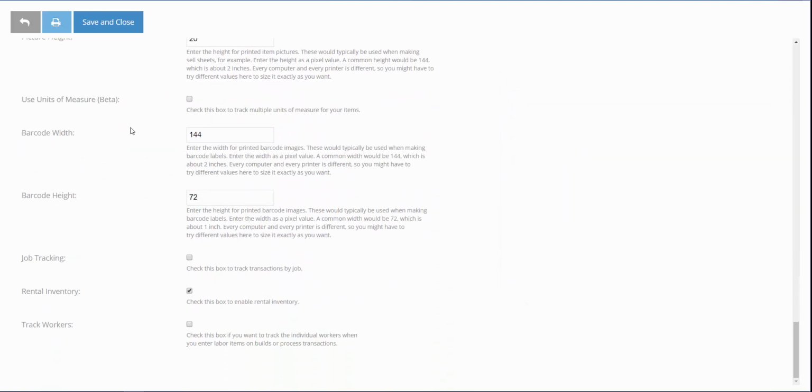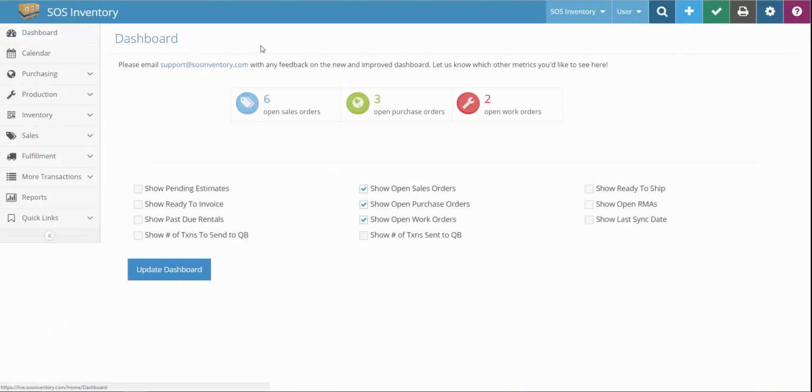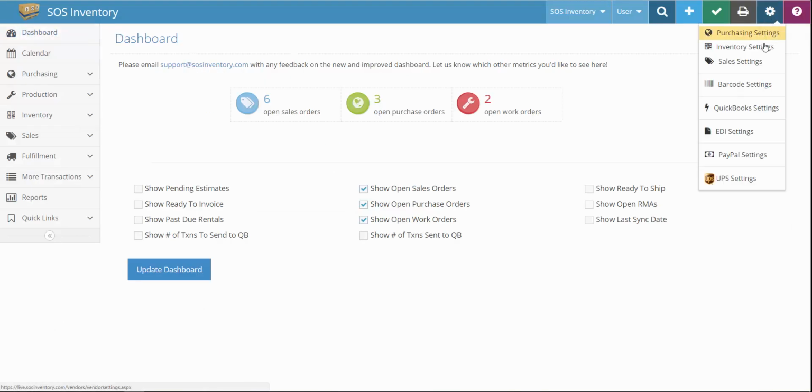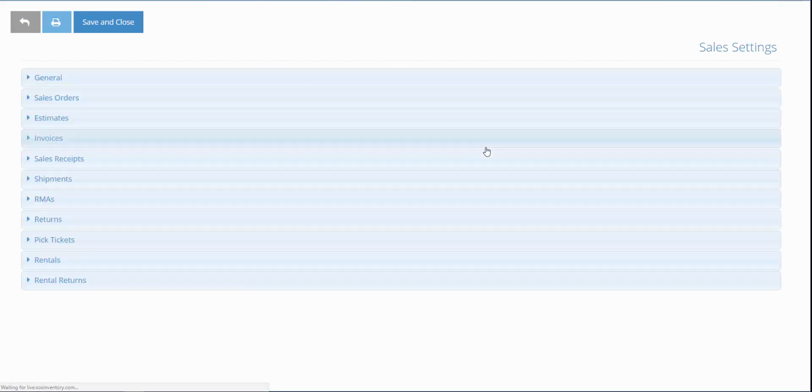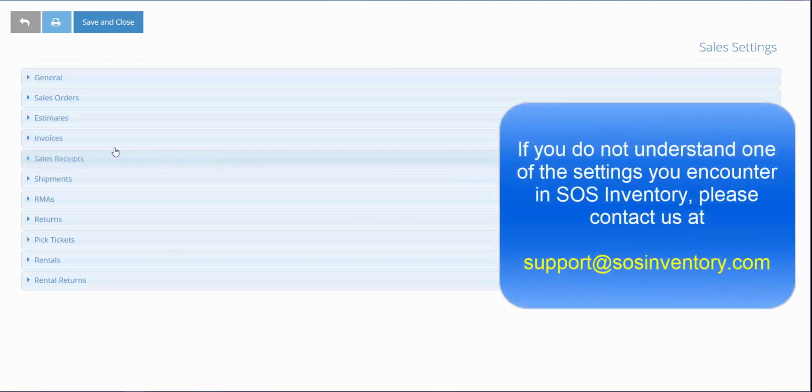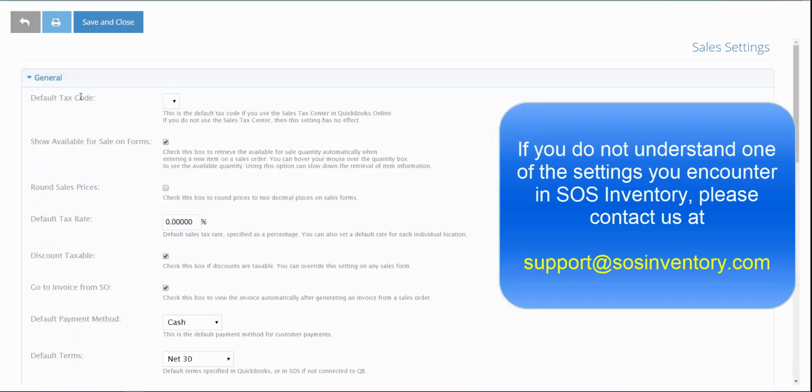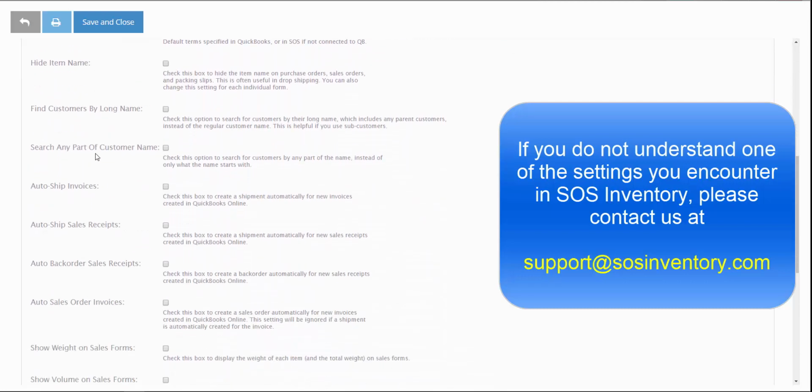Once you're done with your inventory settings, go to your sales settings. Now there are quite a few different sales settings within SOS, so many that we had to divide them into different tabs. Make sure that you read through each section of the sales settings and set them according to how you'd like SOS to run for your company.